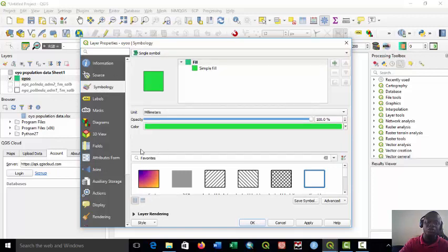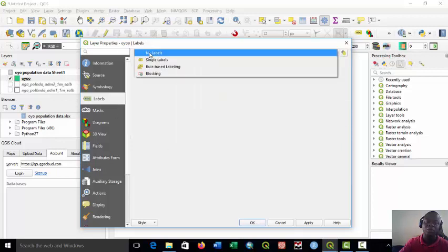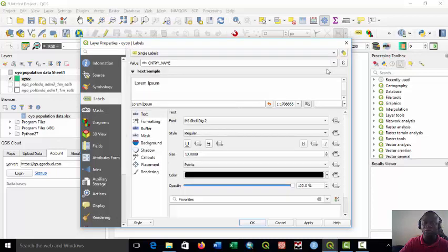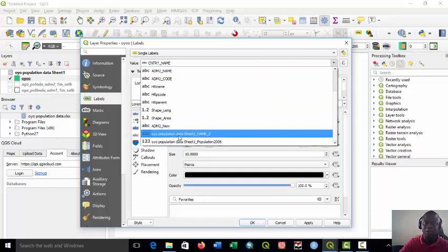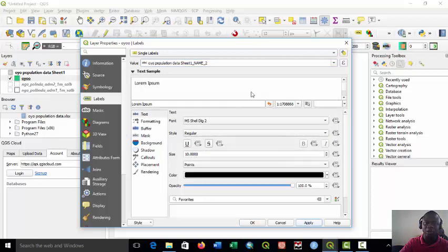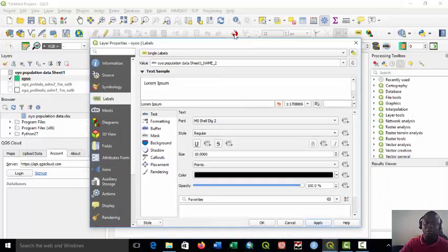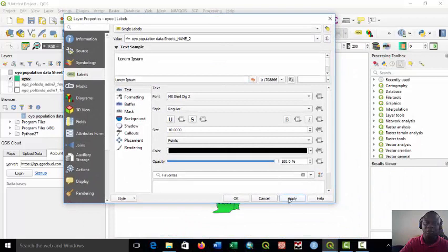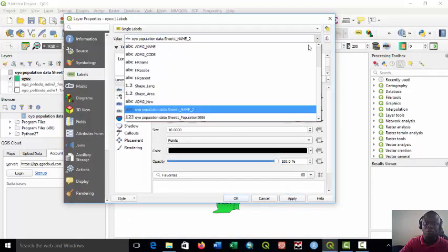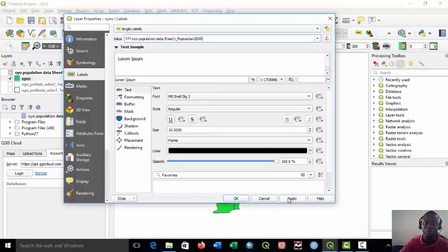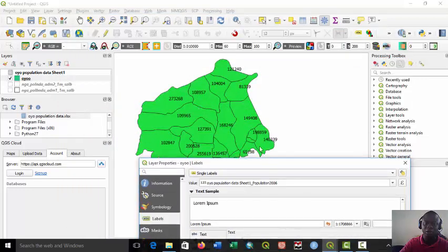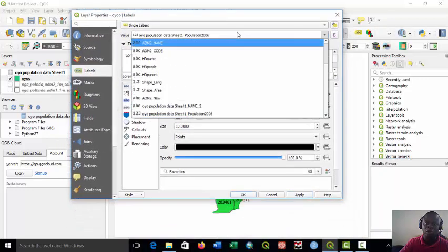For you to know that it has correctly joined, you can go to label, single label, then try to use it as a name. You can see this is it. So it is this one that you are going to, you can see we have one here. If you apply this one, you can see that it's not showing anything. So now this is the one you are going to use, Oyo State data sheet population. Just apply. You can see the population of each state. So that is how you know whether it has been joined or not.